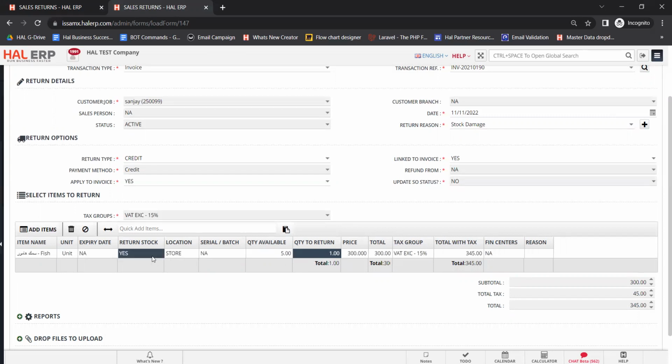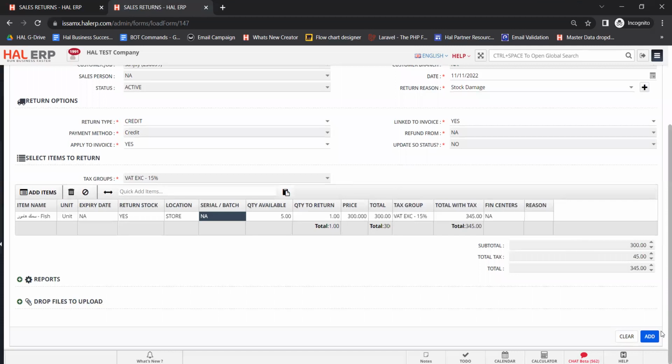Now return stock is yes, and the location is selected as store. If you want to select any other location, just tap on this. It will open the location dropdown and you can select it. And then click on add.